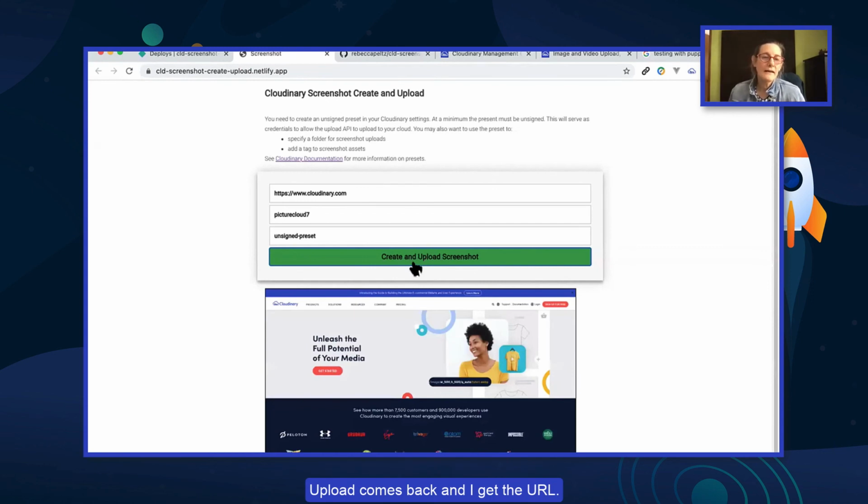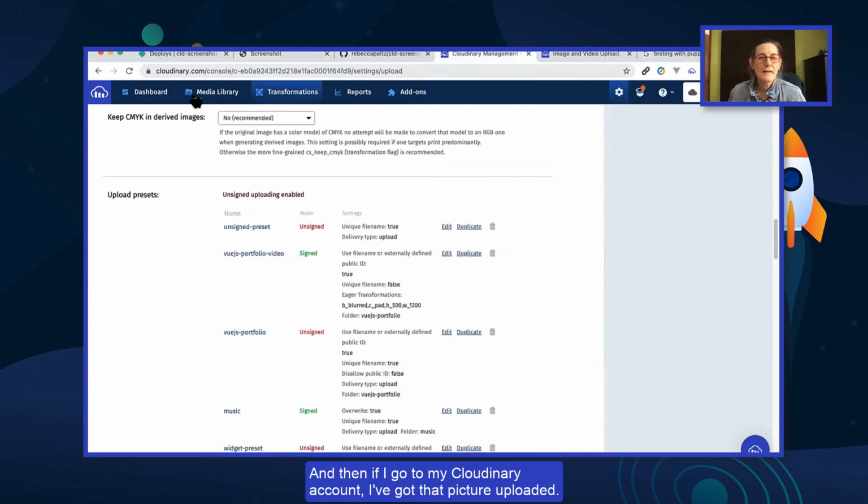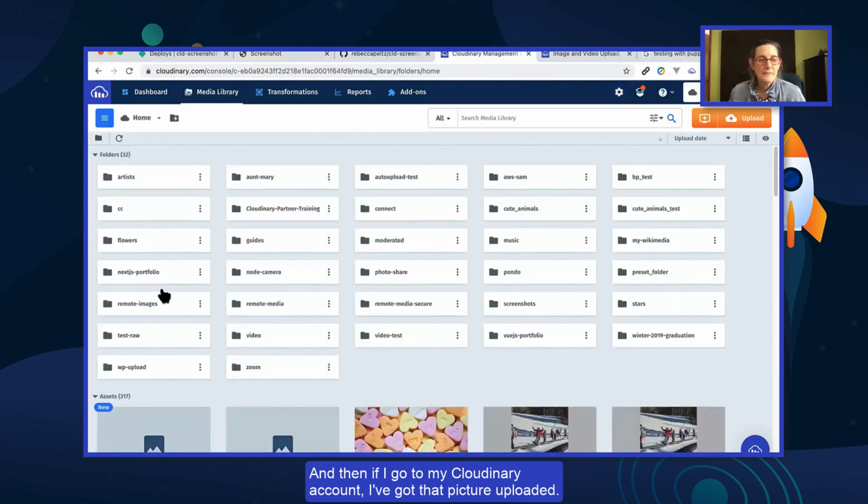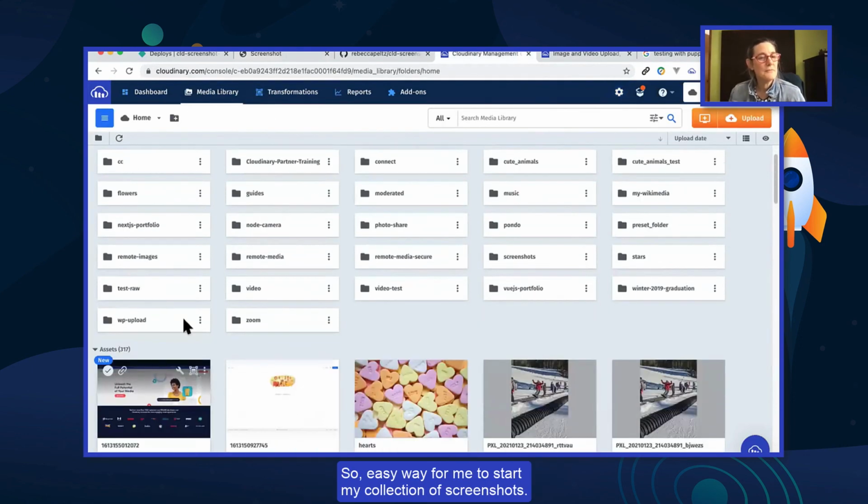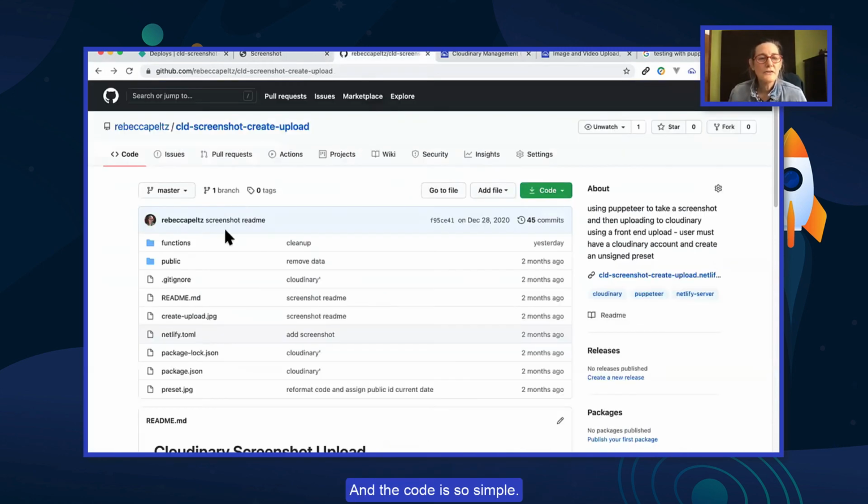Upload comes back and I get the URL and I post it here. And then if I go to my Cloudinary account, I've got that picture uploaded. So easy way for me to start my collection of screenshots. And the code is so simple.